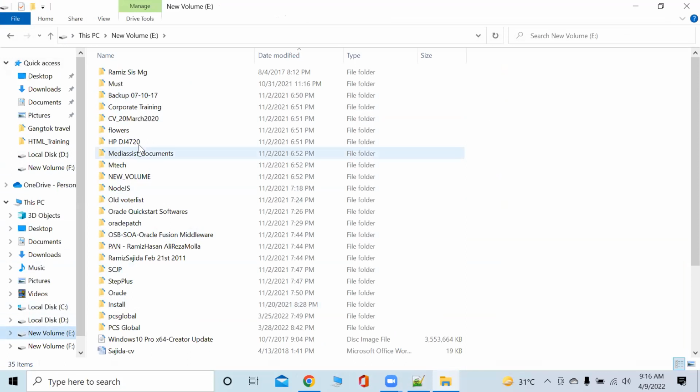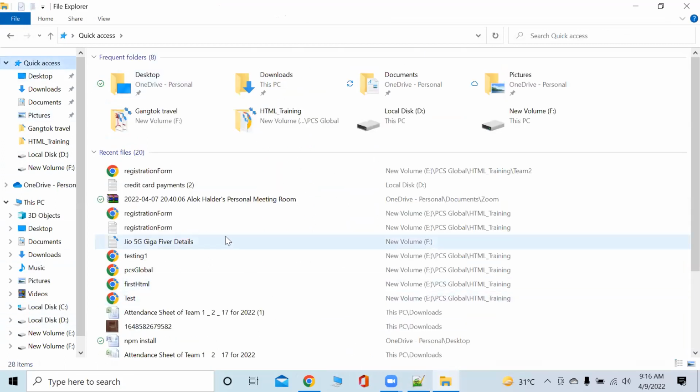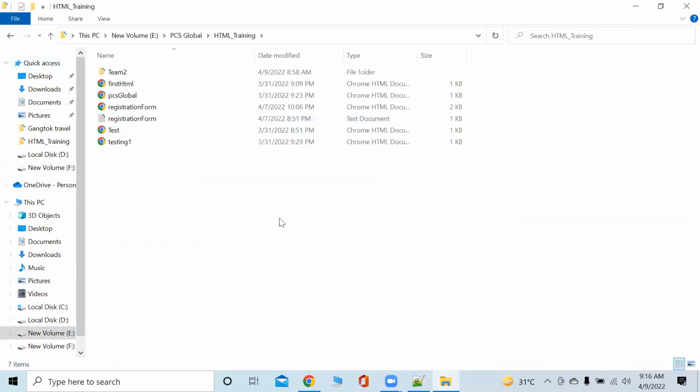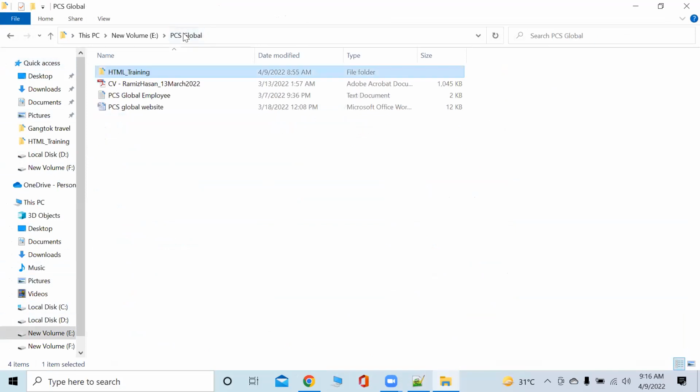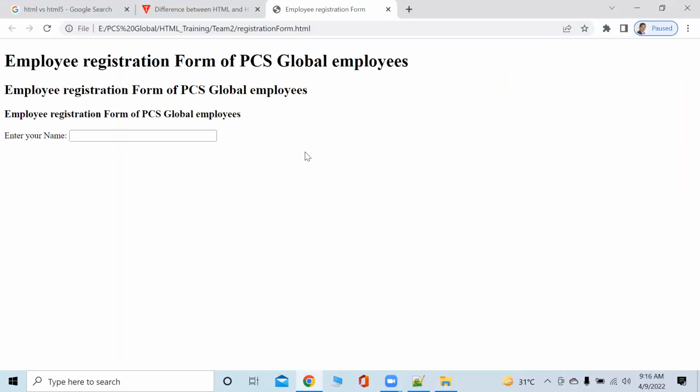PCS global. Sir, in quick access, on the left side. Yes, here: HTML registration training form. There are two HTML training files, right? No, this one: Registration PCS global form, Team 2. Okay, so let's open this form.